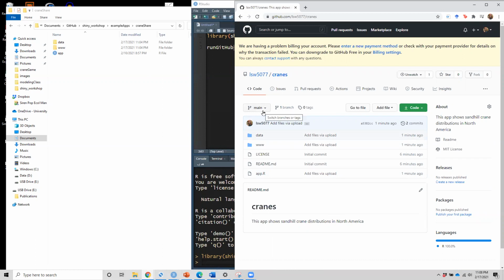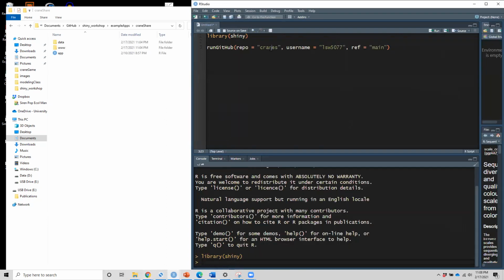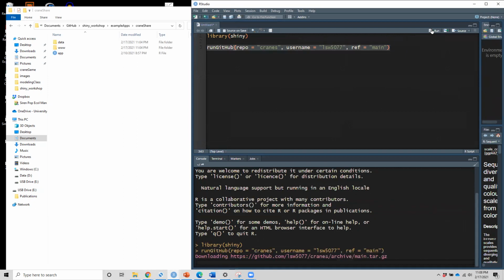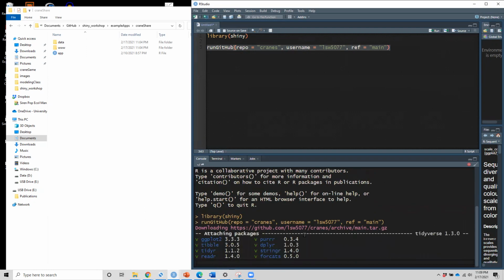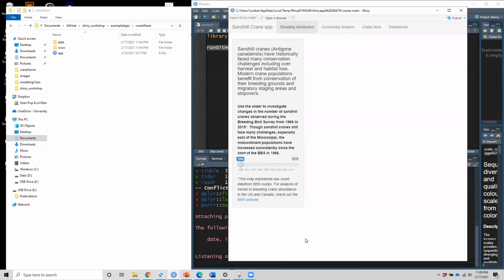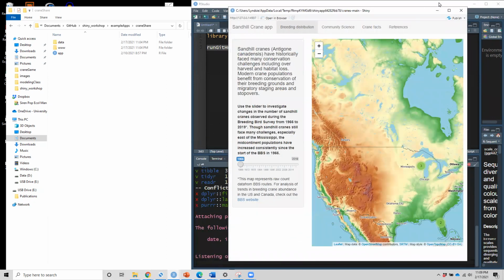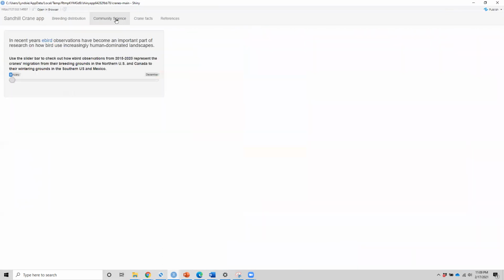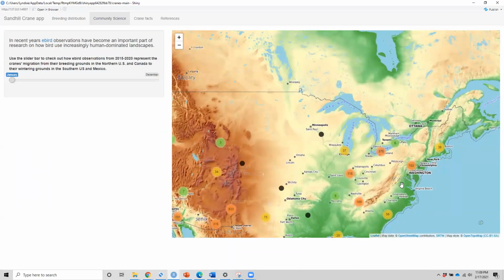And again, branch is a version control concept that we're not going to get too deeply into, but just so you know, that's what you're looking for. So we've got repo equals cranes, username equals my username, and ref equals main. And now we're going to run this line. And so now what R is attempting to do is run our app from GitHub. And look at that, it actually paid off for me. So there's our Crane app. Works just like it did before.